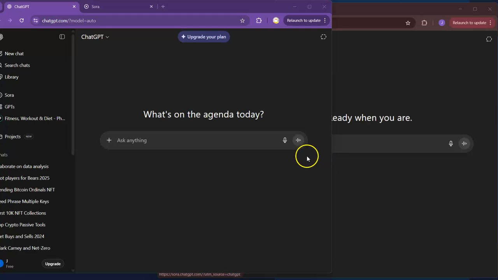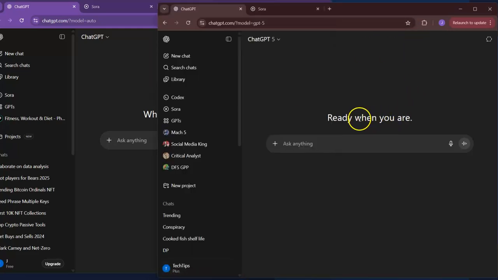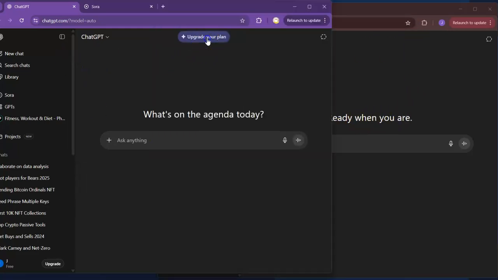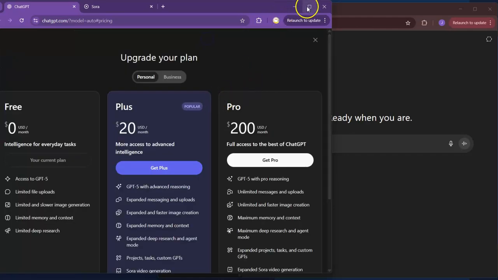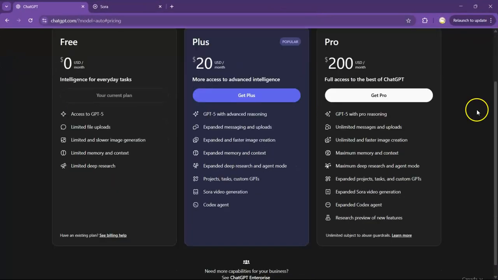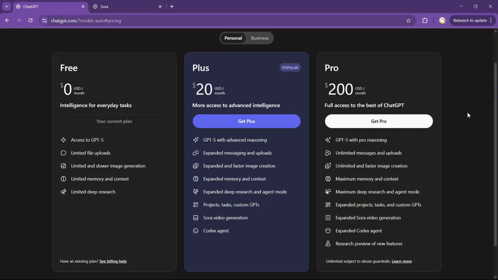So today I'll be discussing the differences and what you get with the ChatGPT free version as opposed to paying for the pro version. If you wanted to see that, you can go here and click upgrade your plan, and you'll actually get the full details of what's included, but it's a little more nuanced than you would expect.